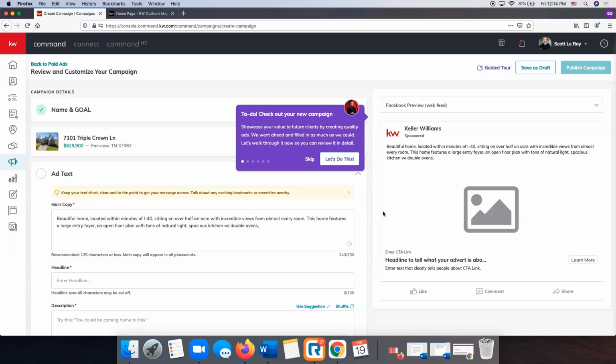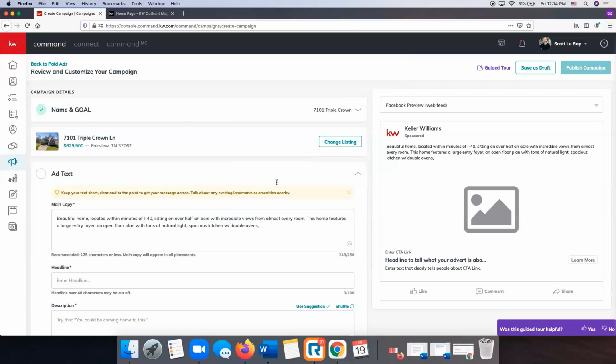And then somebody said, can we select more than one listing per Facebook ad? You can't select more than one listing from the KWLS, but you can manually add in multiple listing photos and write a description of the ad and add in more information, like something like, check out these new listings from the Realty Group. And then you could advertise it that way. So it would have to be manually done. Unfortunately, you would not be able to select more than one listing from KWLS.